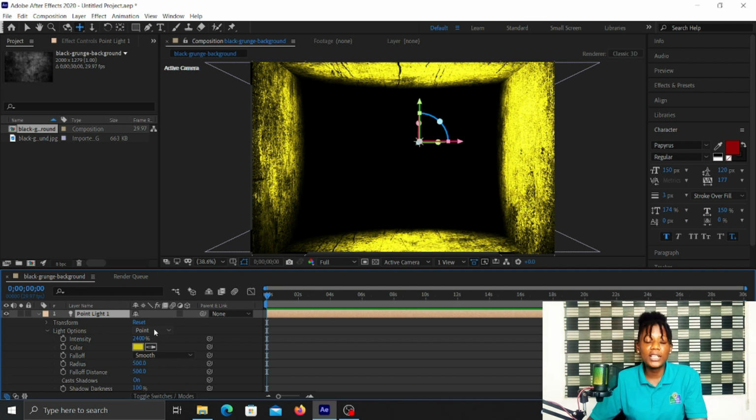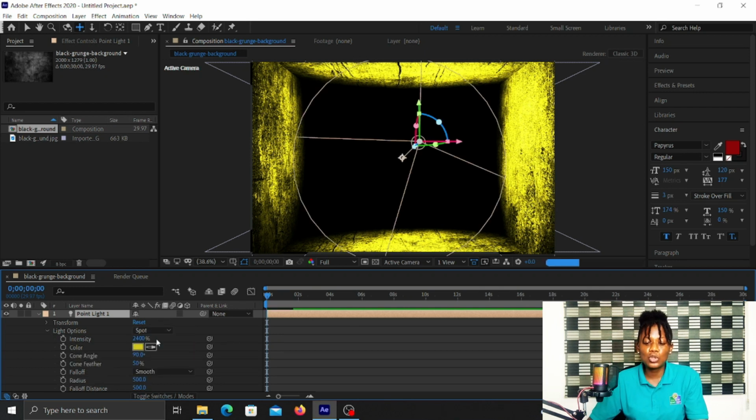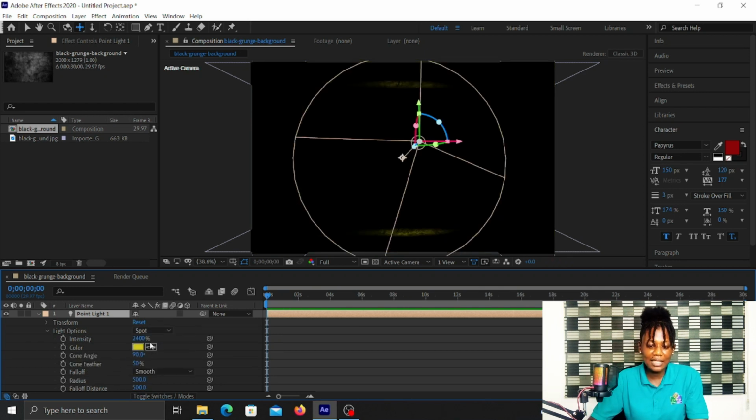Now we are working with point light, so let's see. I want to change it to spot, and let's see. You can see now that because I changed it to spot, it has changed color. So you can do whatever you want to do here. Change your color, change your intensity, change whatever you want to change. So let's do this together and let's understand how it works.